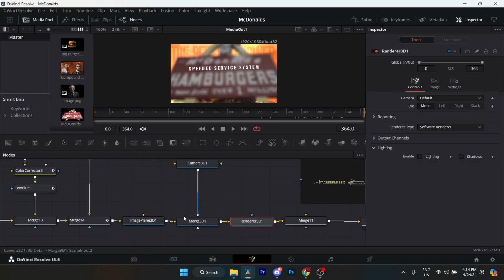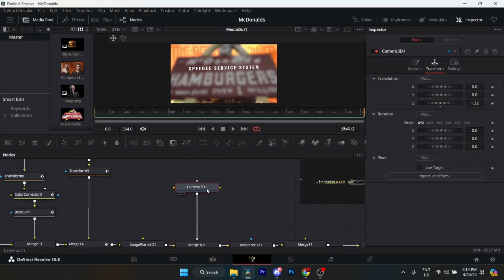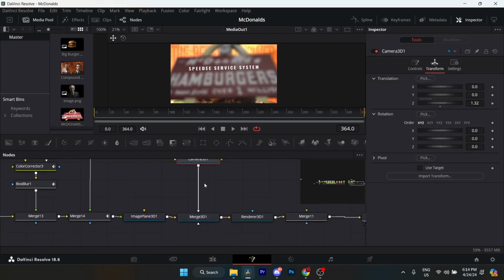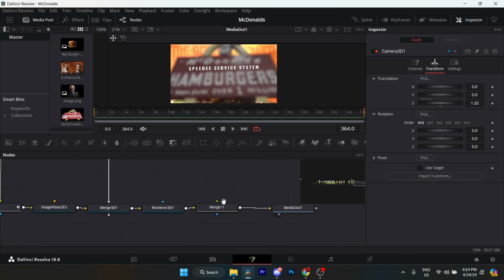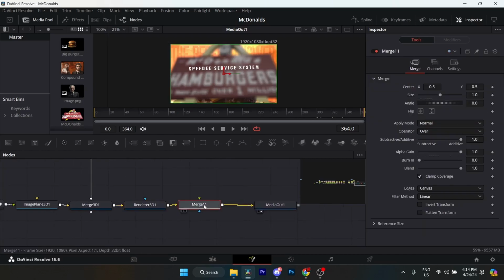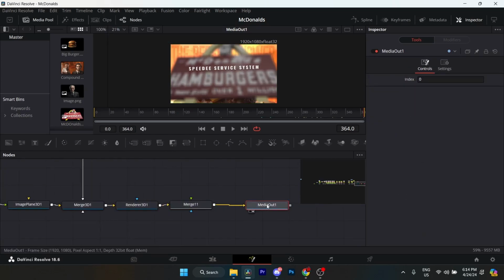And then once you added all that, you want to add a camera 3D and connect it to the merge 3D. And for this one, all I did was adjust the Z value, which is the zoom, to 1.32. And then the render connects to the merge, and then the merge connects to the media out.